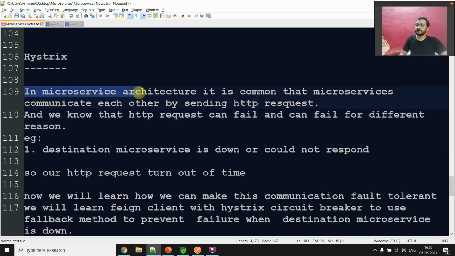In microservices architecture, it is common that microservices communicate with each other by sending HTTP requests. We have seen that, right? I explained two or three times how the communication happens in microservices, over a network protocol. A network protocol is not sufficient, we need an application protocol, which is HTTP, and it happens like HTTP over the network. And we know that an HTTP request can fail. Of course, when one microservice is sending a request to another microservice, it can fail, whatever the reason.